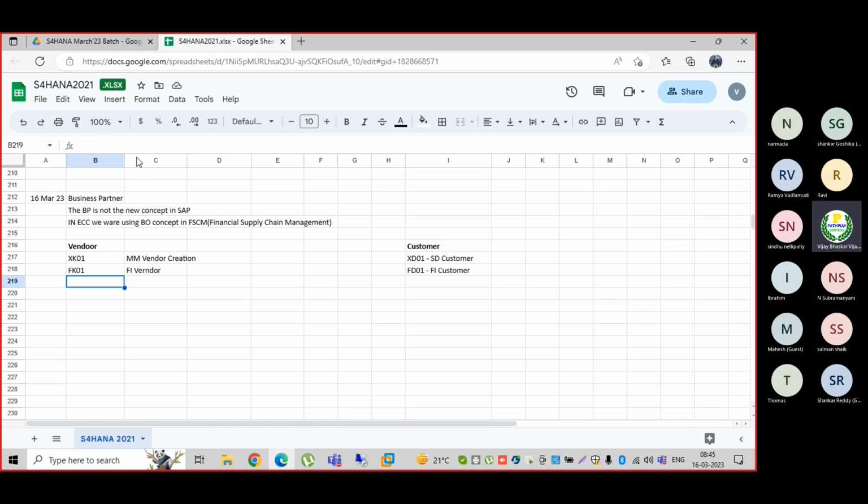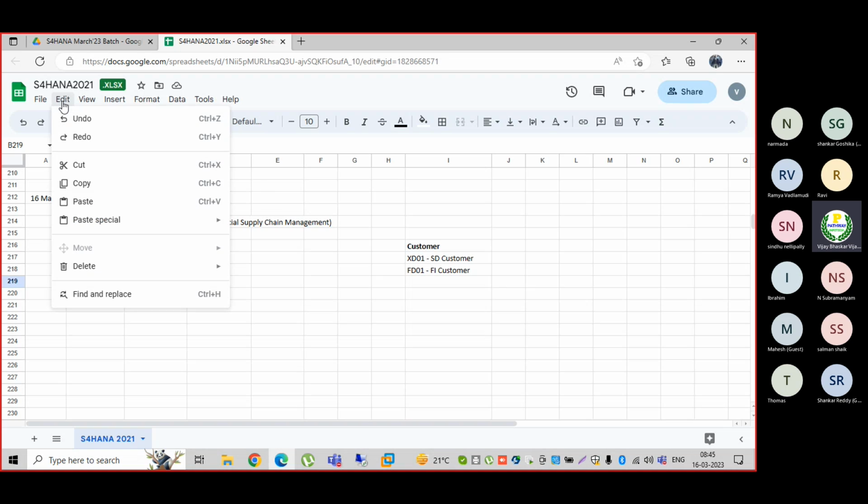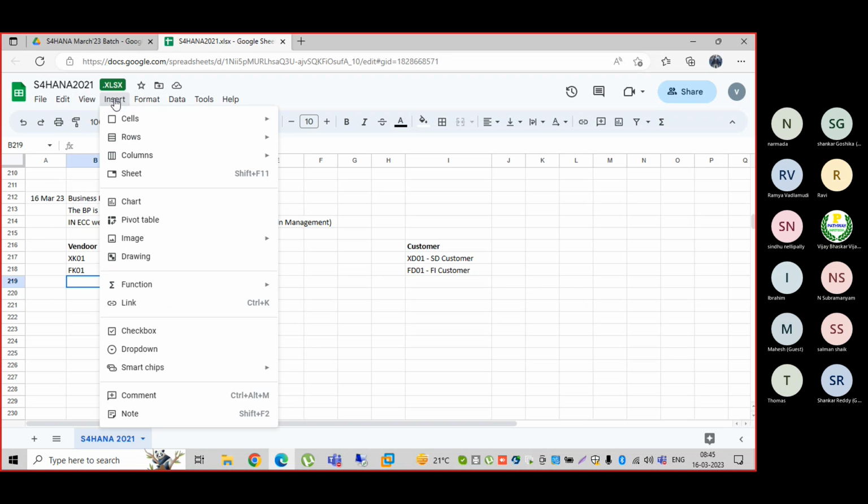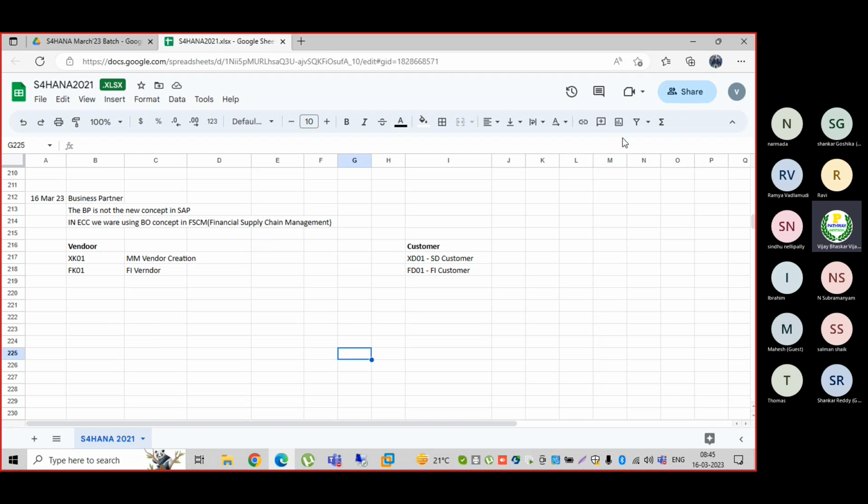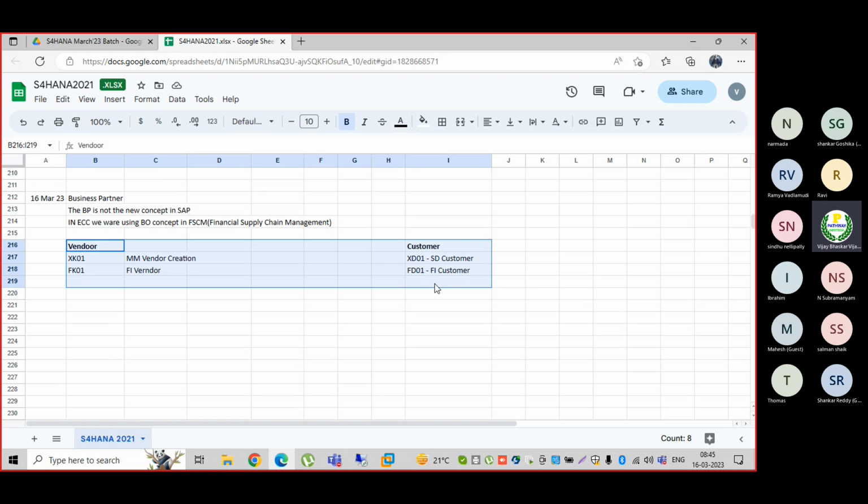Now these two concepts have become part of the business partner. So this is the business partner. Now I am explaining the business partner: how the business partner functionality will work and what the advantages of the business partner are.